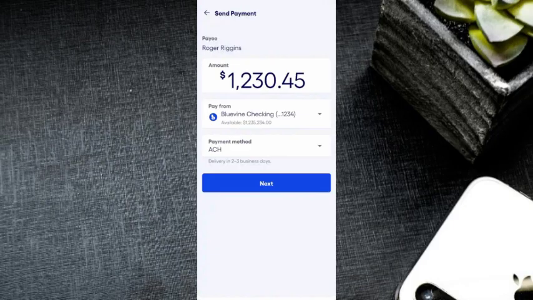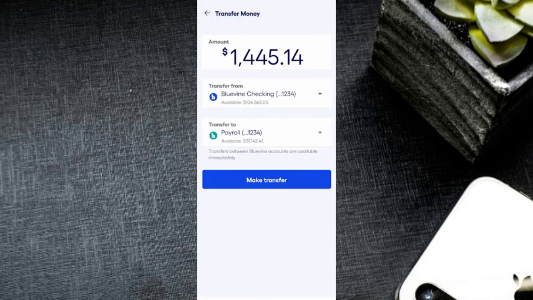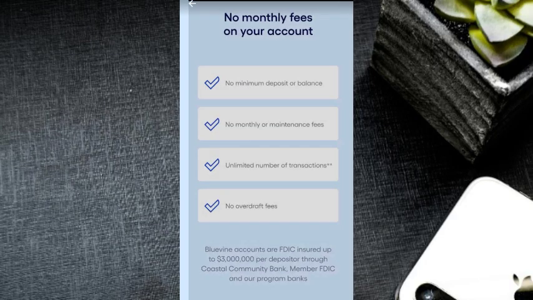Step number 1, start by logging into your BlueVine account using your email and password. Now, when prompted for your two-factor code, just click having trouble or can't access your code. Now, BlueVine will guide you through an identity verification process. This may include answering security questions or uploading identification documents.